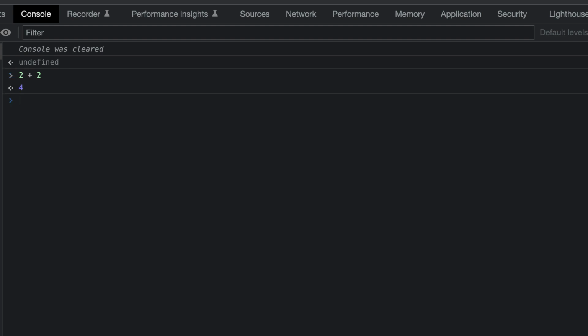We can do this again with subtraction. So if I wanted to subtract 2 from 10, then I type in 10, the subtraction operator, and 2. And we get 8 returned. So now let's try some multiplication, and we'll multiply 6 by 2. So I type in 6, followed by the multiplication operator, followed by 2. And as you can see, 12 is returned. We can also do the same for division. So if I wanted to divide 4 by 2, then I type in 4, followed by the division operator, followed by 2. And as you can see, 2 is returned.